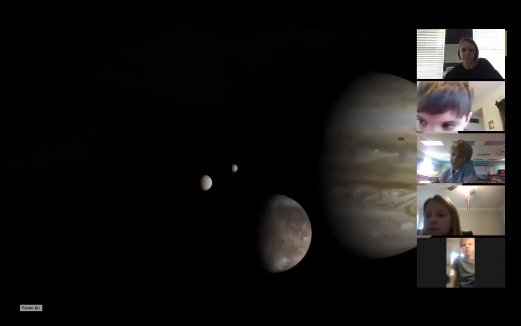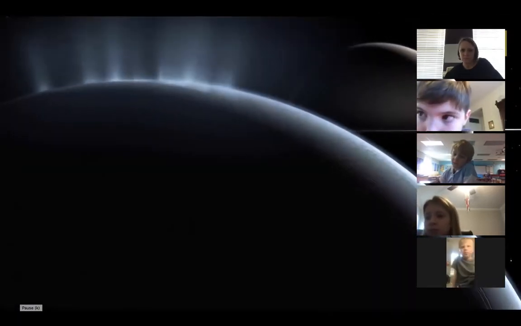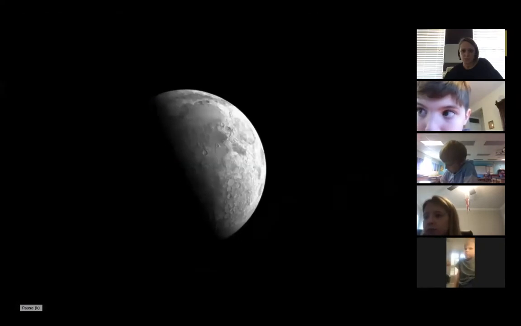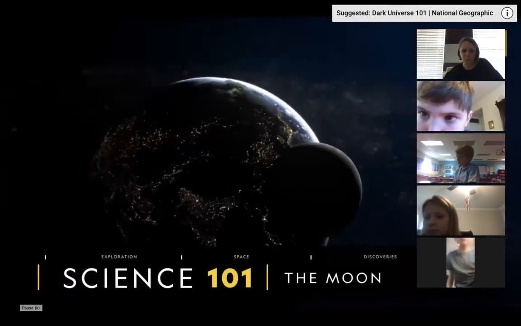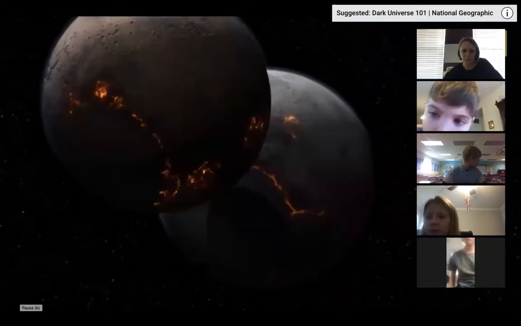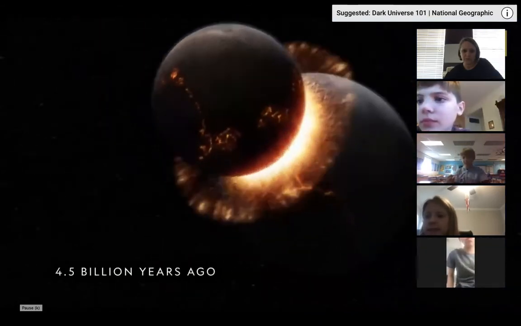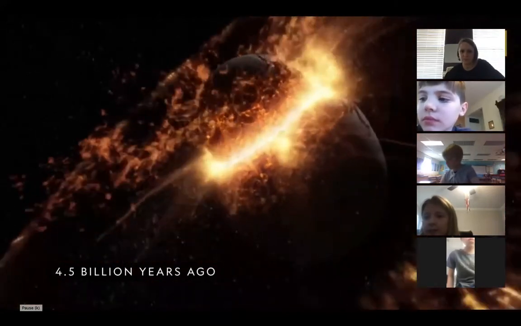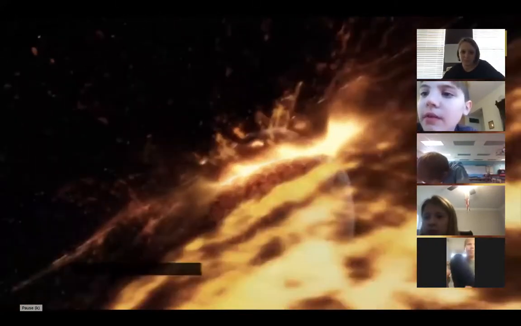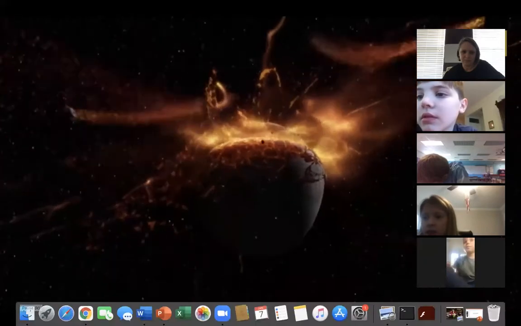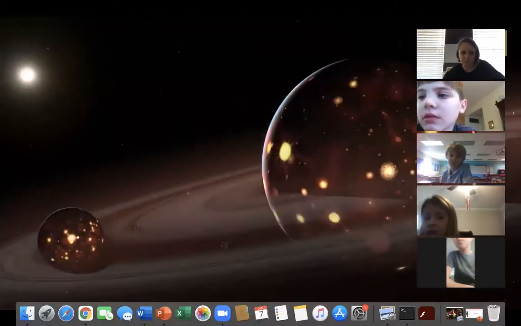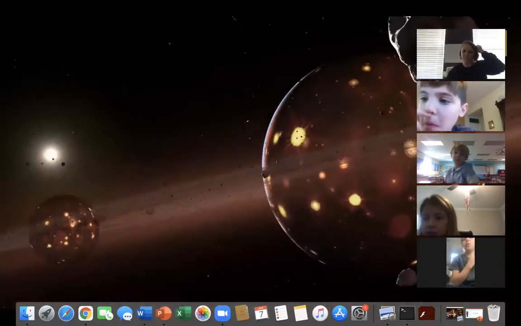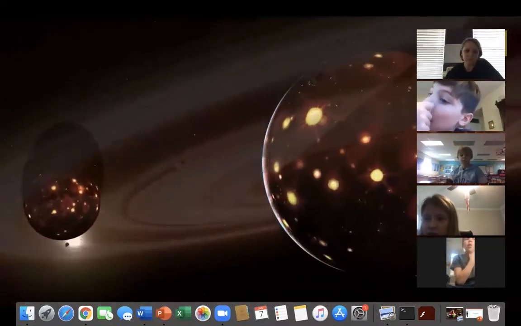Over 150 moons orbit the solar system's planets. And one of those moons calls Earth home. The moon was formed about 4.5 billion years ago when, according to one theory, the Earth slammed into another early planet. Debris from this collision began to orbit Earth and accumulated, forming today's moon.